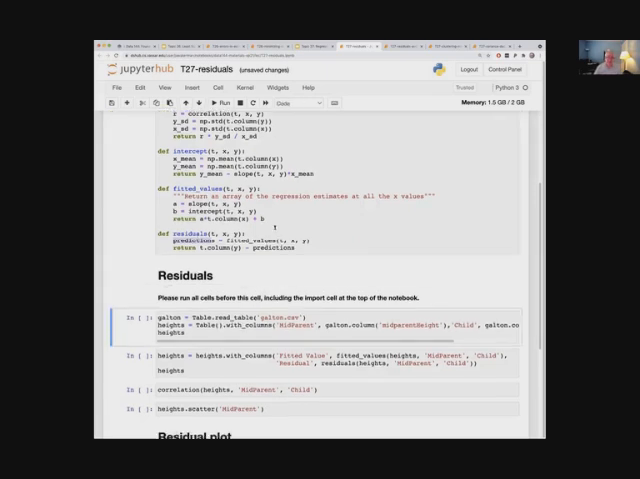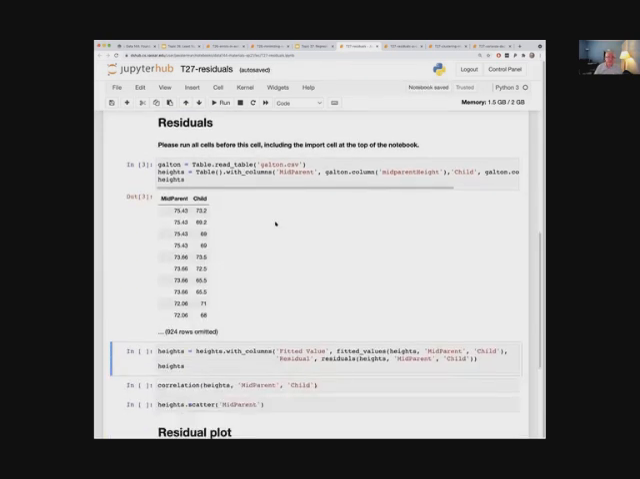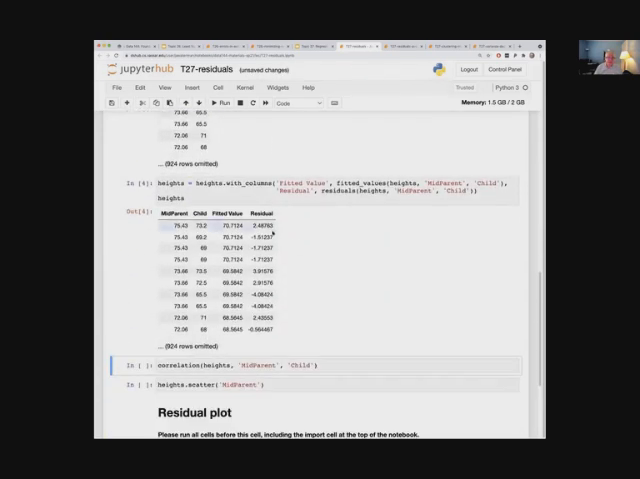But okay, let's go back to mid-parent heights. We're just using the functions that we already have to build up our table. Nothing new here. So these are our fitted values, right? These are our predictions. And then this is just the residual. So you can see it is simply the child minus the fitted value from there.